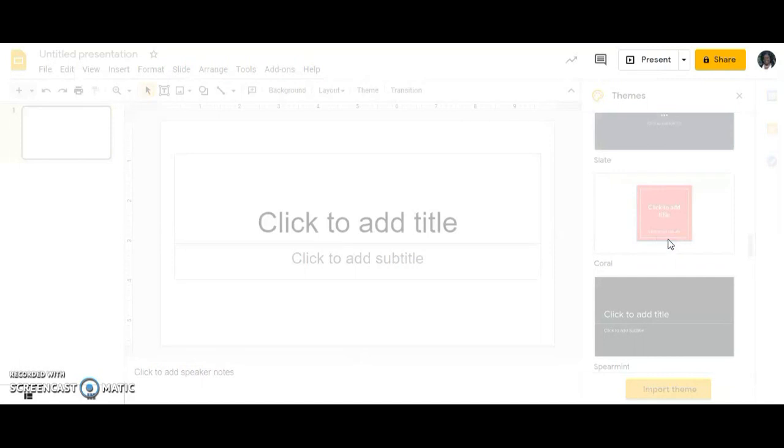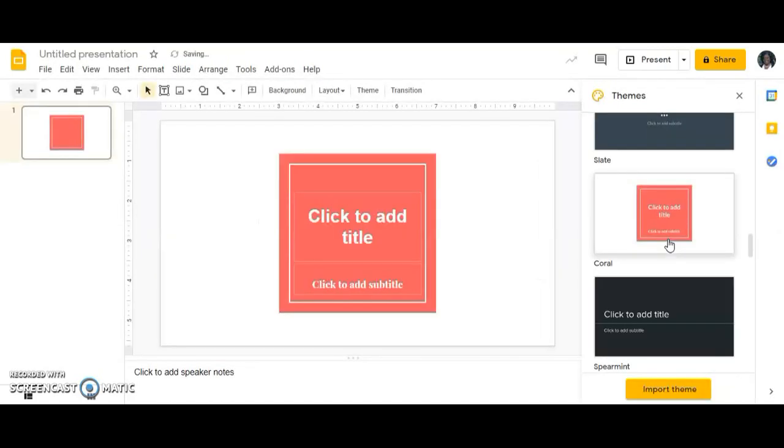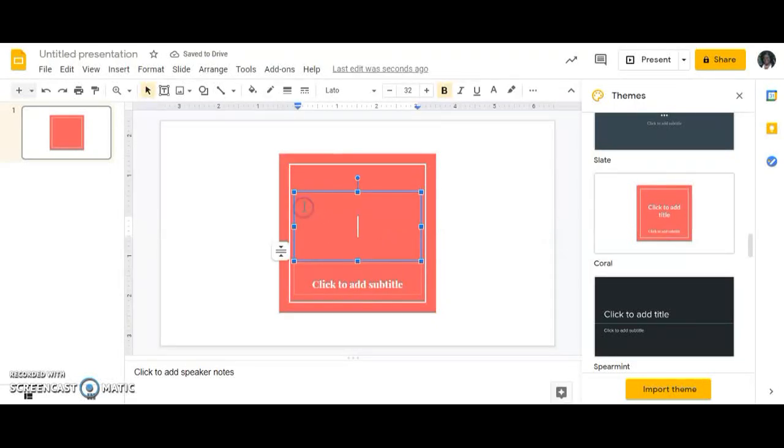All right, let's use this one. All right, so today we're looking at comparing decimals. All right, so I'll add my name down here.